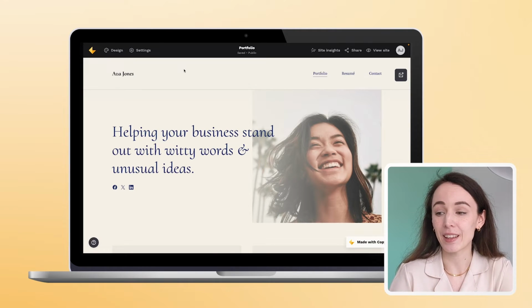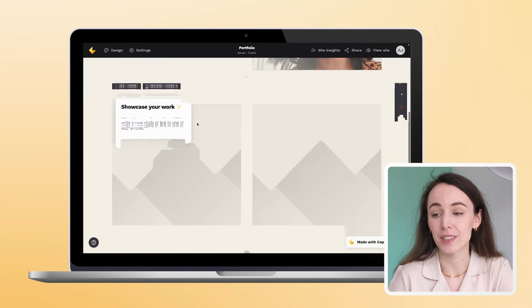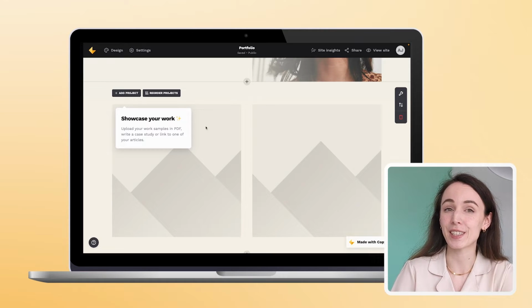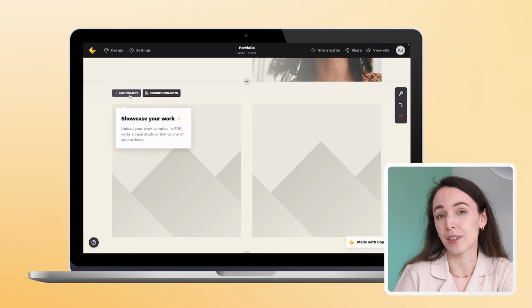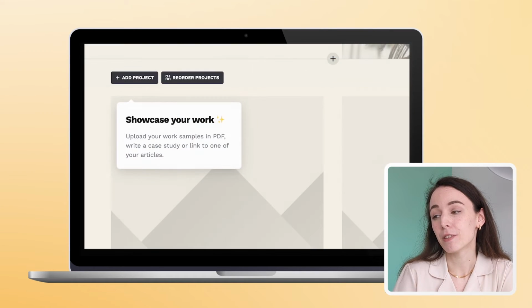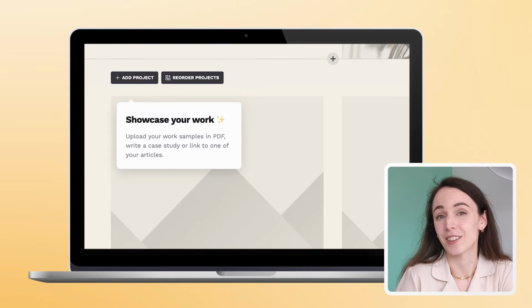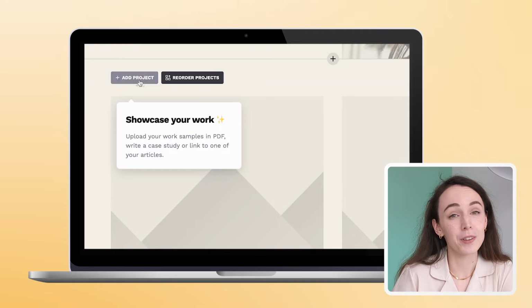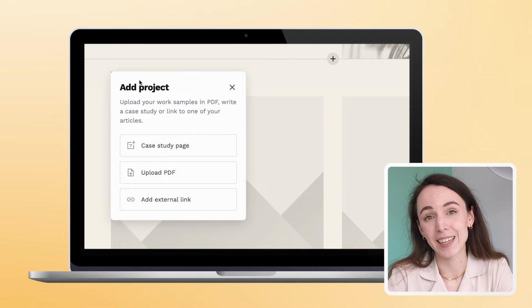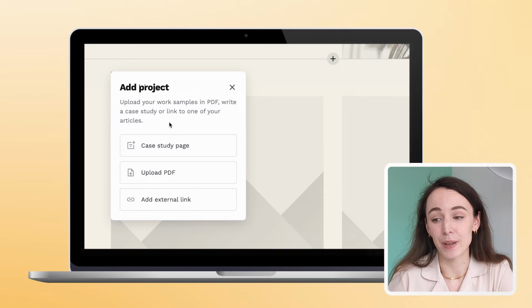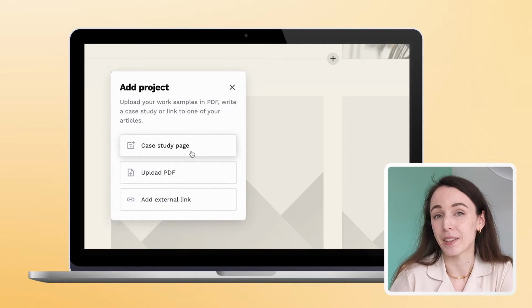If you scroll down a little bit on your starter site, you will see that you have a portfolio section already added for you. There's a simple Add Project button on the top left, and then you will find the section settings on the top right. If you want to add a project, no matter how you store yours, you will have an option for that here. You can add a case study page if you want to write more about the details.